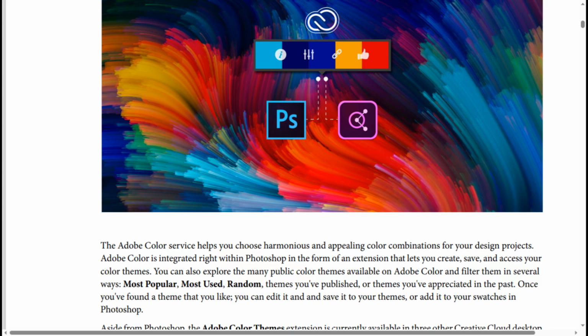And you can also explore the many public color themes available on Adobe Color and filter them in several ways. Most popular, most used, and random, and themes you have published or themes you have appreciated in the past. And once you have found a theme that you like, you can edit it and save it to your themes or add it to your swatches in Photoshop.